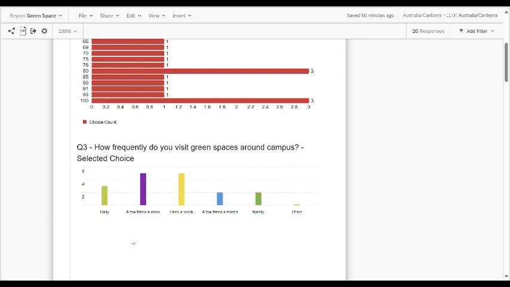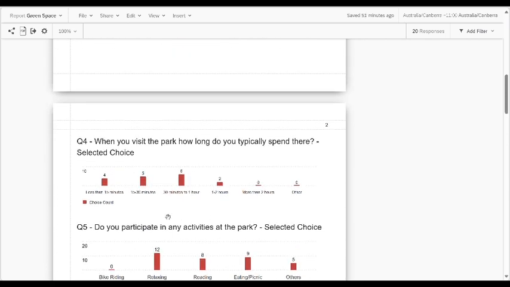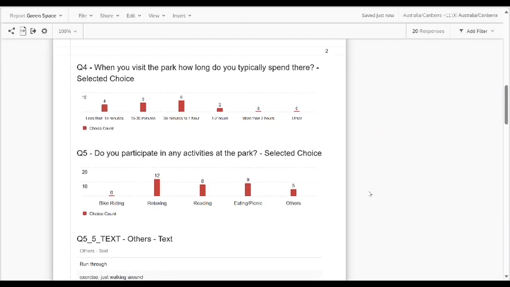The few other responses indicate that most occasional students fall within the already set groups. For question 4, most people visit green space for 30 minutes to 1 hour, with shorter visits of 15 to 30 minutes. Few stay longer than an hour and none stay more than 2 hours, suggesting green spaces are mostly used for short breaks. Question 5.